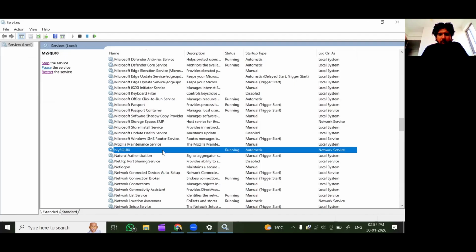As soon as we click on this option, we're gonna see these three options. Out of these, we have to choose stop. By doing so, we are going to stop the MySQL server to free up our RAM so that our computer does not take much space and runs smoothly. So this is the first method.